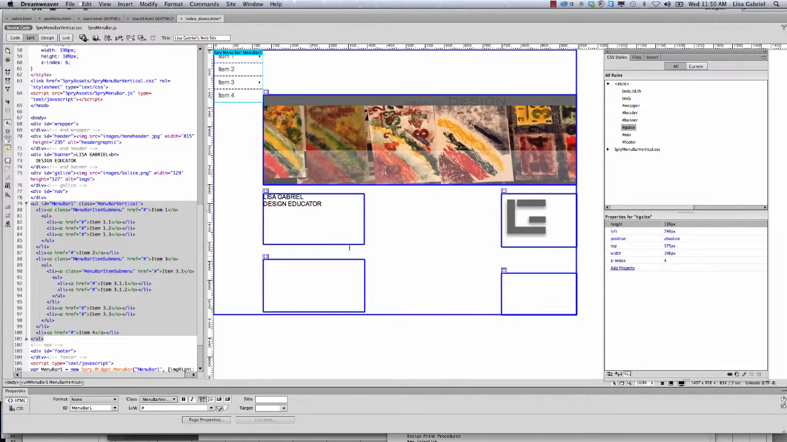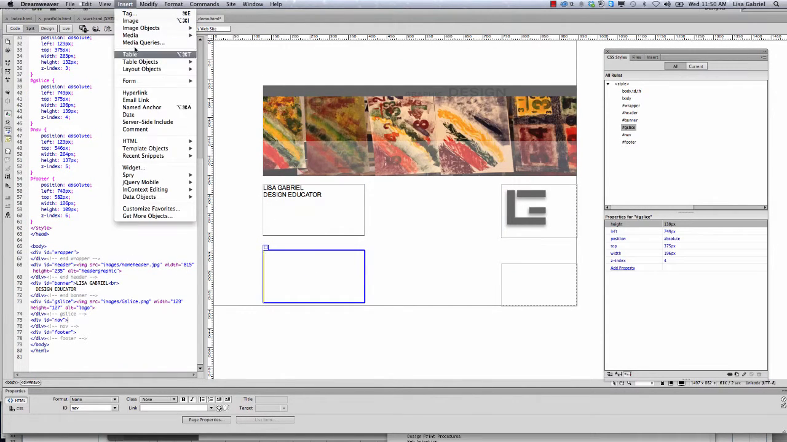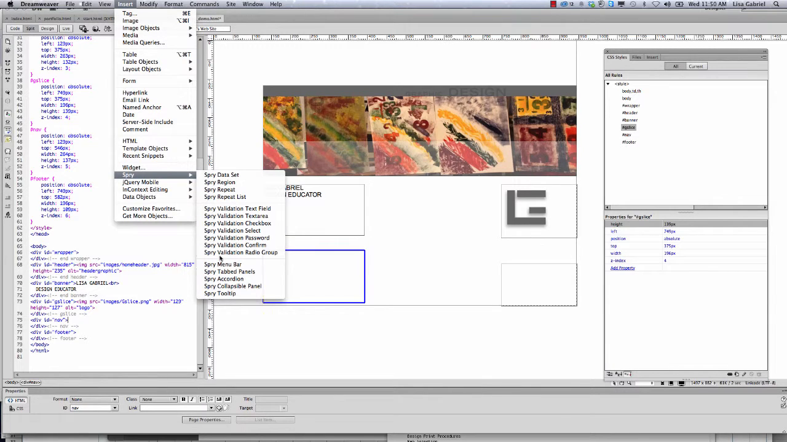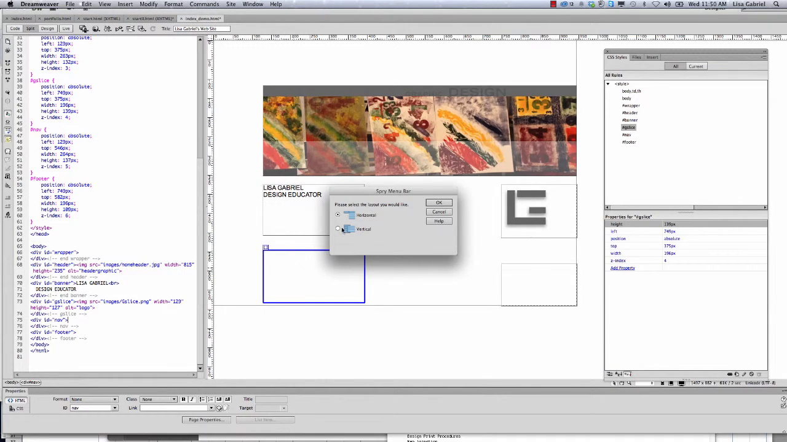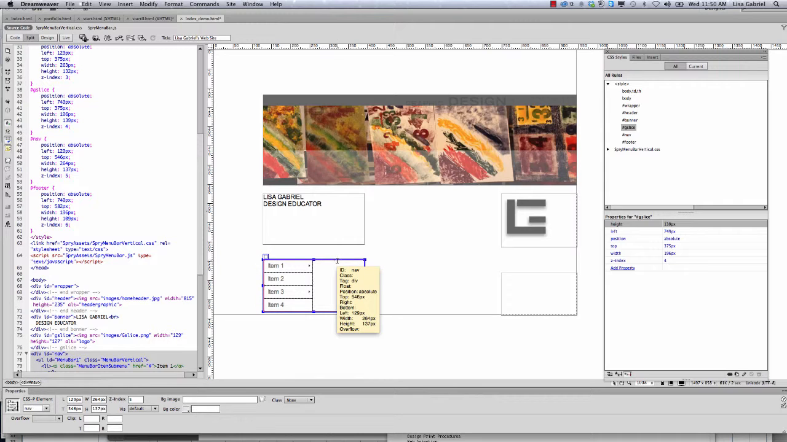Oops, that was not what I wanted. It didn't go where I wanted it to go. So let's say Insert, Spry, menu bar, and let's go here. There. I must have clicked off of it. You need to make sure that you are clicked on that division so that it puts the Spry menu inside of the menu area that you want to work with. So far I've got my menu bar in here.